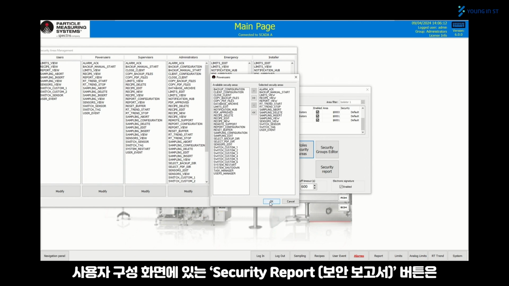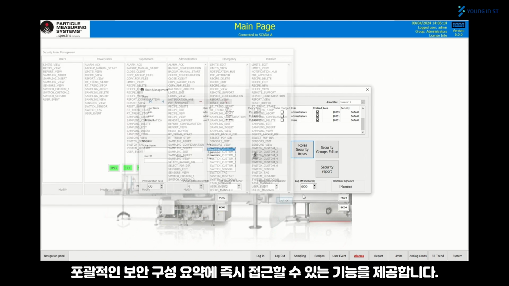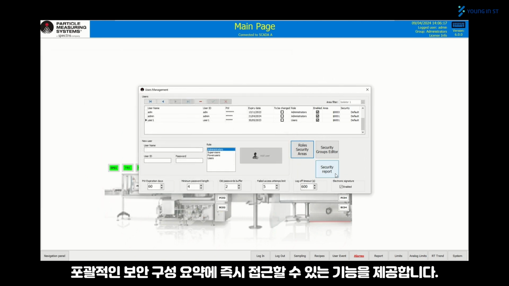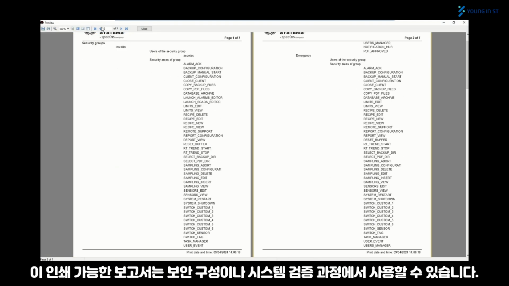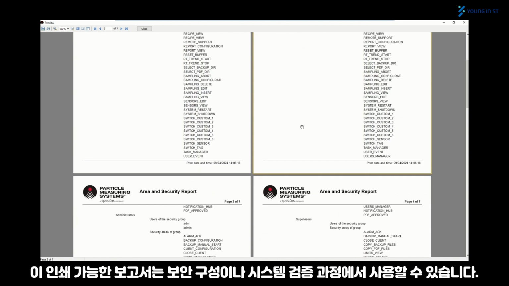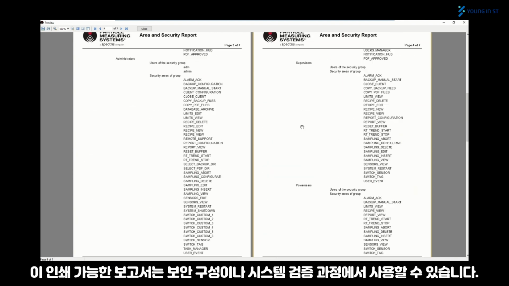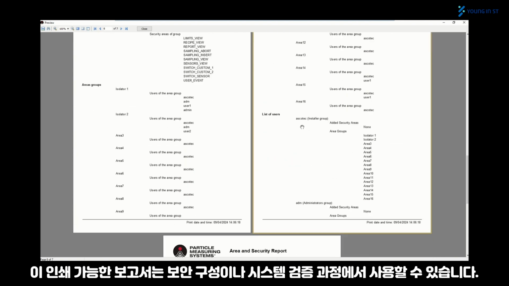The last button available in the user configuration screen, labeled Security Report, provides immediate access to a comprehensive security configuration summary. This printable report is ideal to store the security configuration elsewhere, or for use during the system validation process.